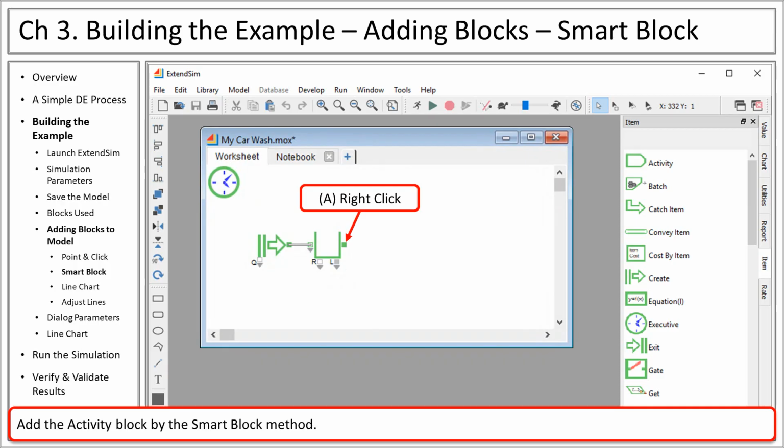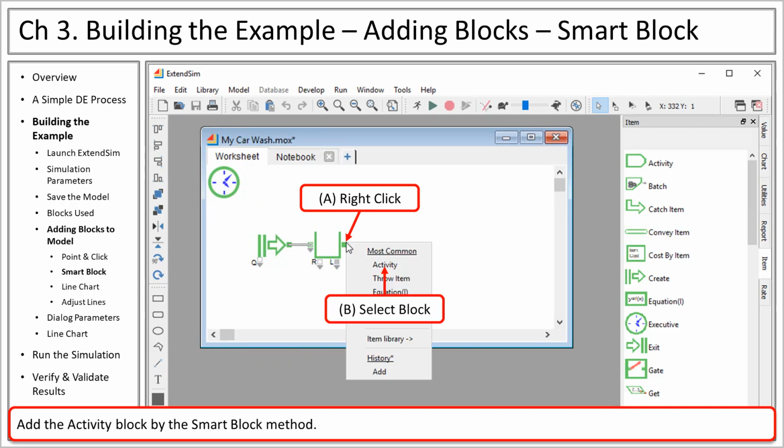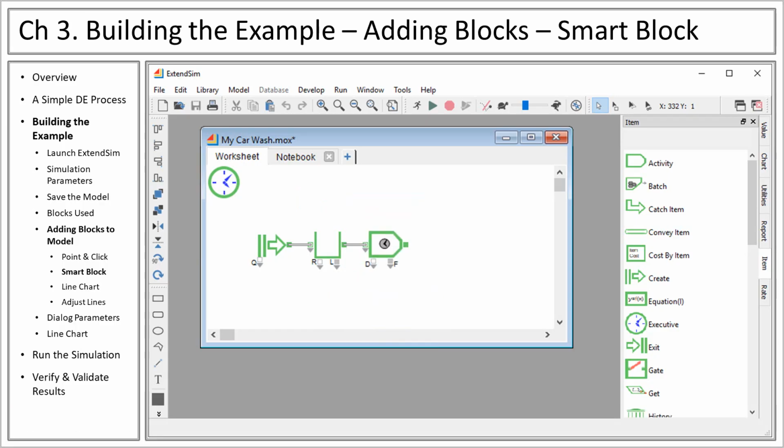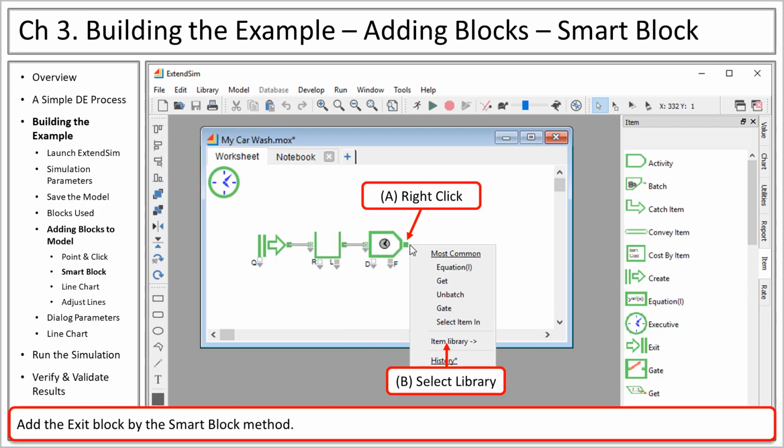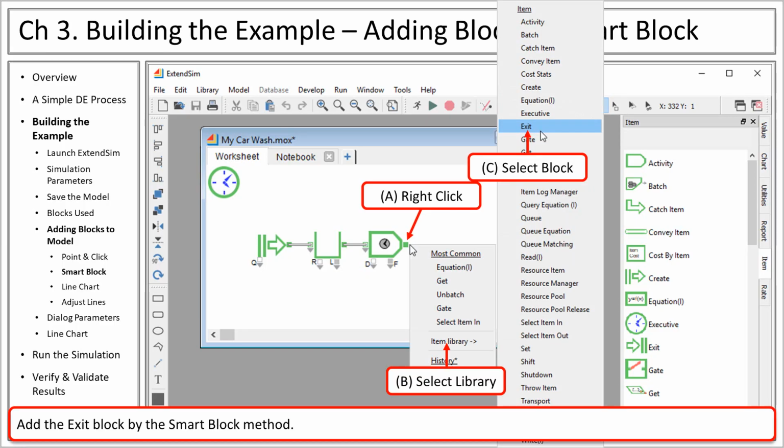Once again, on the model worksheet, right-click on the block's Out connector, and from this list, select the new block to add. This places the new block to the right of the original and makes the appropriate connection. Now we want to add the exit block, but you will need to navigate to the item library. To do this, simply right mouse click on the item's output connector, select the item library in the list, then select the exit through the pop-up window.